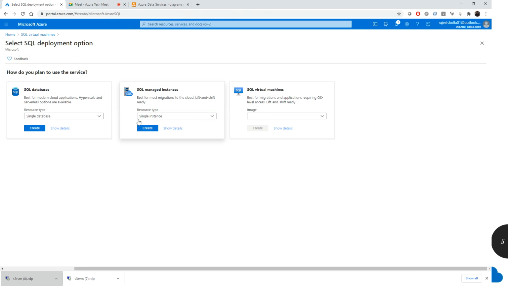Yeah, there are three deployment options. One is a SQL virtual machine. Just now we discussed these three options. This is the best for infrastructure as a service. Whenever we need full control while moving from on-premises to cloud, we can use this one for a lift and shift.